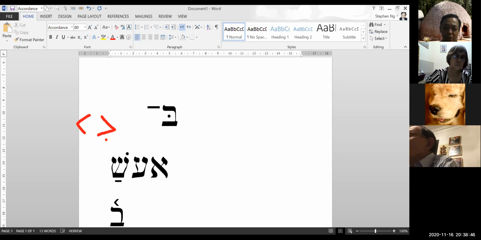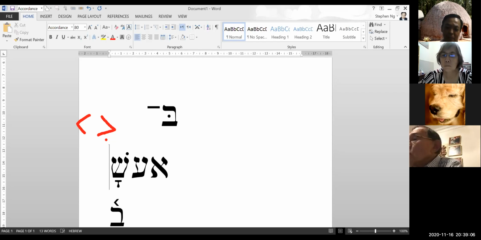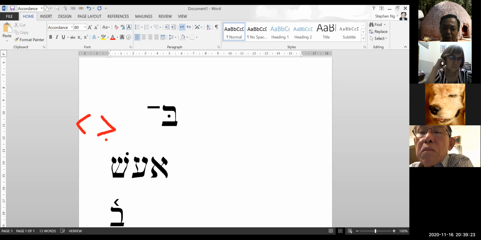If I want to change that to a Qamats, I delete the Patach. Now I put Shift and A. See, it's easy. Shift A gives you a Qamats. Now if I want to, I backspace, I delete it off, then I type E, I get a Segol. Now I want to type Tsere. So I click on backspace, I delete it off, I click on Shift and E, I get a Tsere.